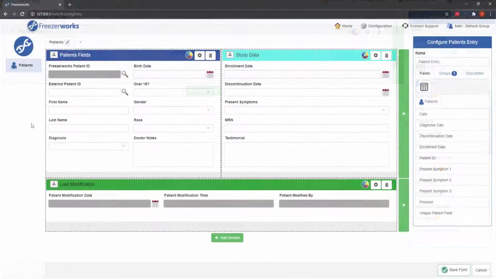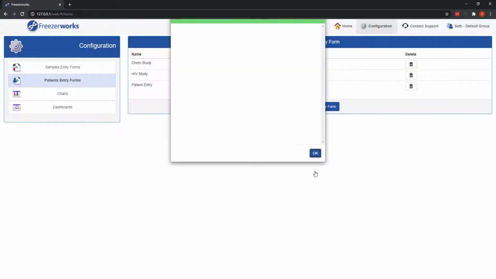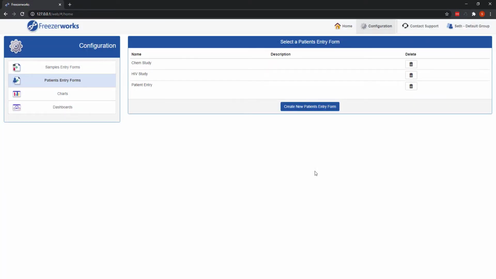I know I just raced through that, but as I said, the process is nearly identical to creating a samples entry form. So if you need detailed assistance, check out our video Samples Entry on the Web Part 2. Once you finish your form, save it, and it will now be available on the Patient's Entry Forms list. Let's use our form now, shall we?